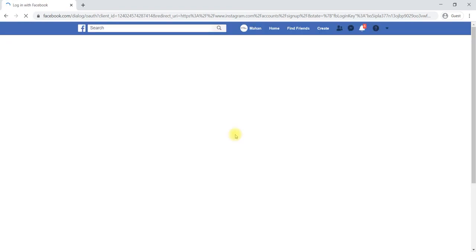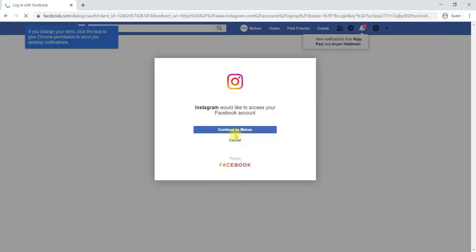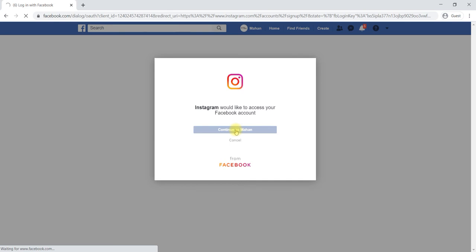It has taken us to the Facebook login, and now it is asking whether you would like to give access to your Facebook account. Instagram wants cloning, which is nothing but matching your Facebook details with the Instagram details. We say continue as name.